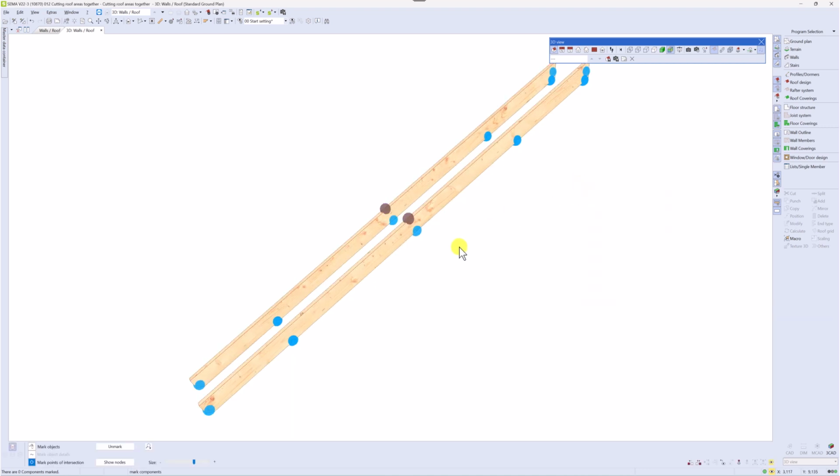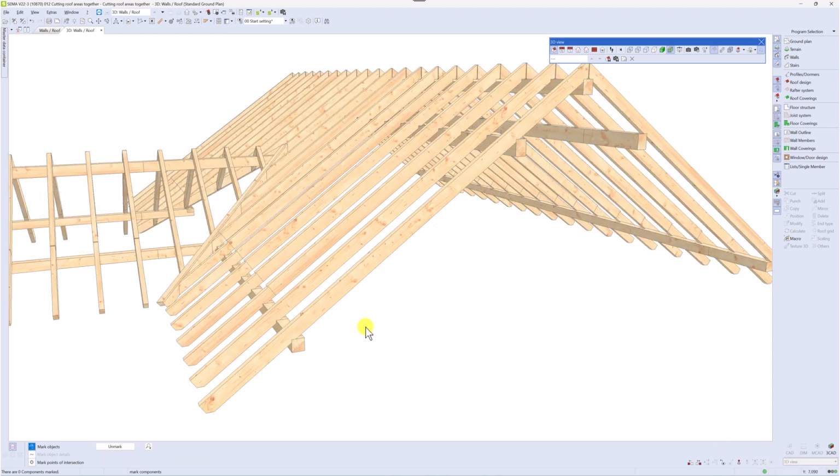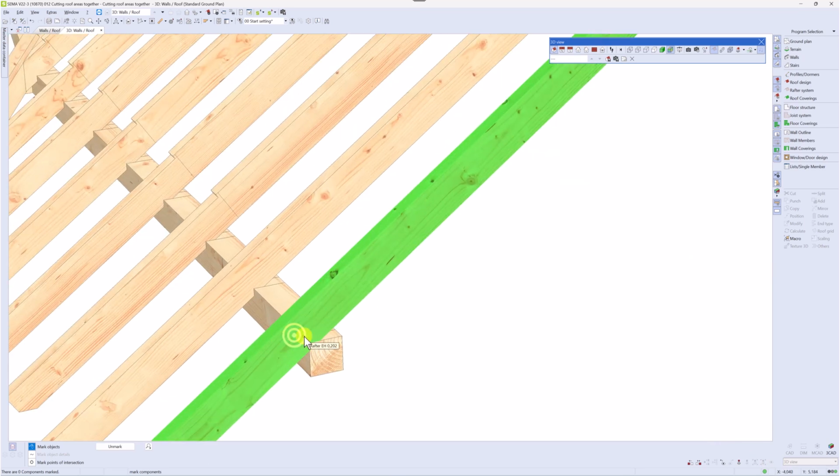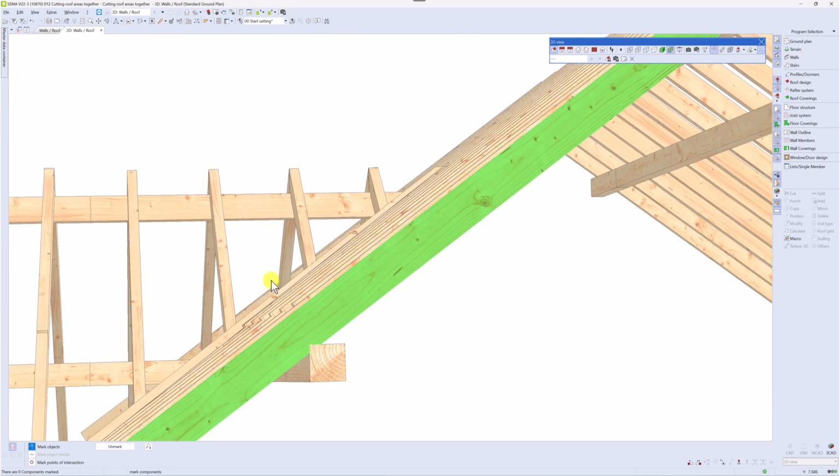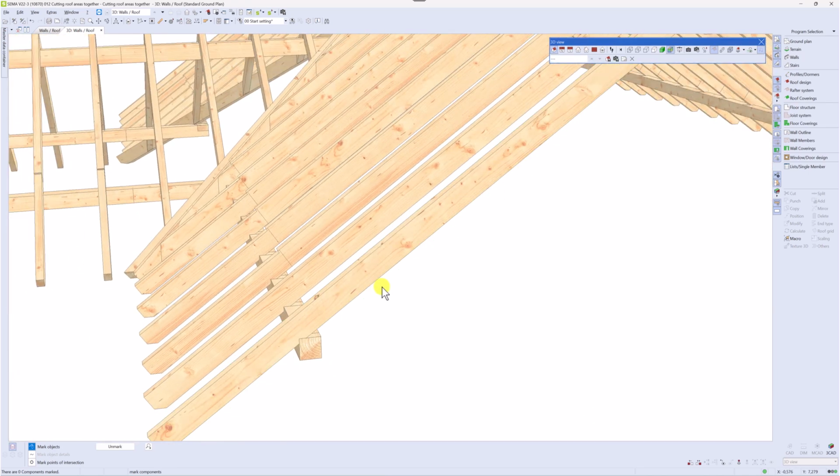Alright, and we can see that the blue markings change to brown, and now those two rafters are thicker than the others. So when we go back to normal 3D view, we can see there's no notch, and before it was for the whole length.